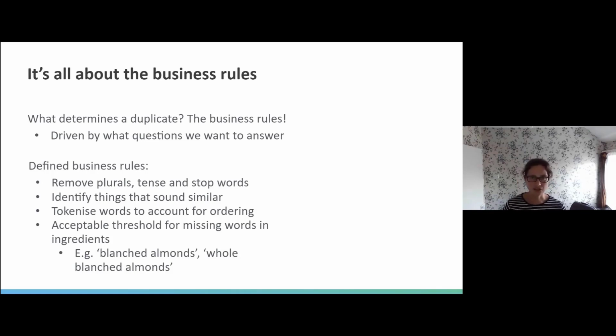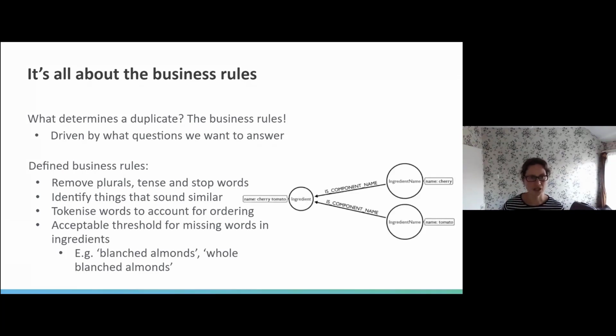And the reason why I want to do this is I'm trying to remove the ordering of words. So again, almond flakes, flaked almonds. When I tokenize those and I clear out all of the tenses and plurals and that kind of thing, they should match to be the same. So I want to tokenize to get rid of any ordering biases going on. And I need to think about some kind of thresholds to deal with missing words. So for example, blanched almond and whole blanched almonds. So how can we skip those through?